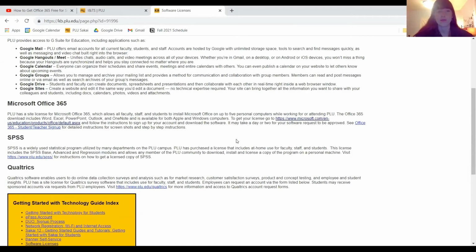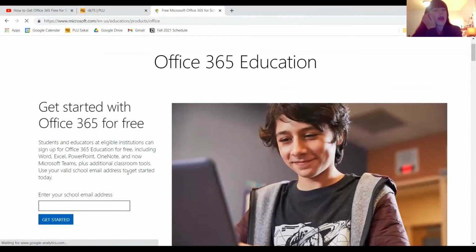And there's some information about Microsoft Office 365 here. So you're able to actually download the Microsoft Office on up to 5 personal computers while you're attending PLU. And to do that, you'll press on this link here. And it will take you to the Office 365 education website. And you'll just type in your school address in this bar here. It does take a few days for everything to be finalized. So I recommend starting this earlier rather than later.